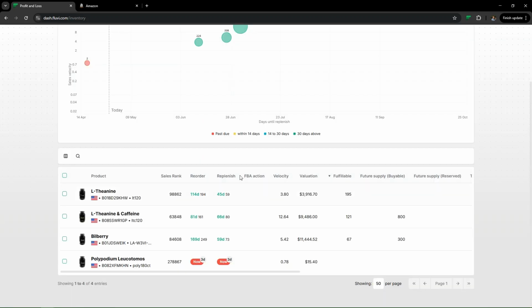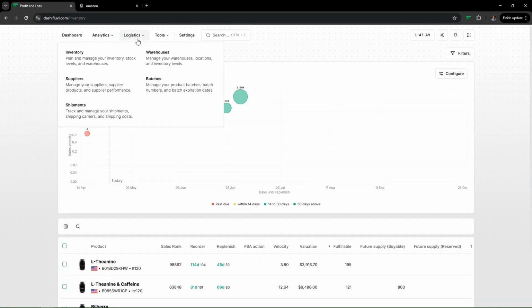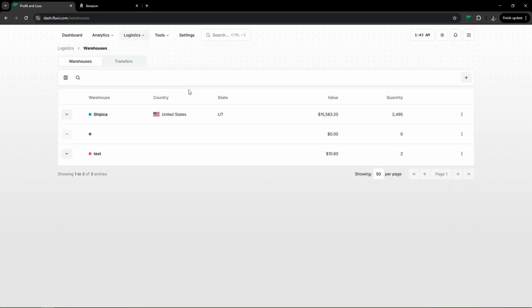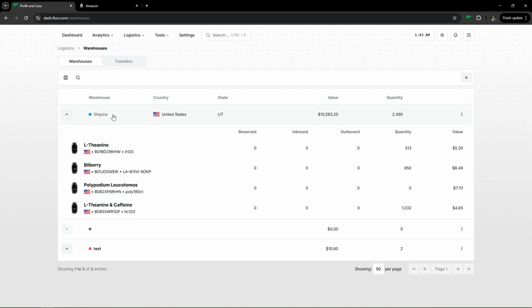We'll cancel this for now and move on to the next page, which is warehouse. So warehouse is external inventory. This account has one warehouse, Shipica, in the United States, in Utah. There's a number of products being stored there. So we show all the products and then also the quantity of those products and also the price paid per unit when those purchases have been made.